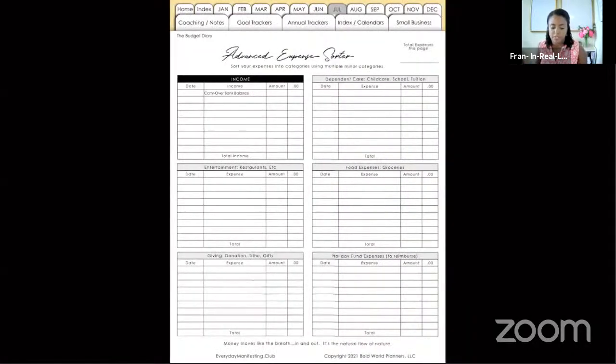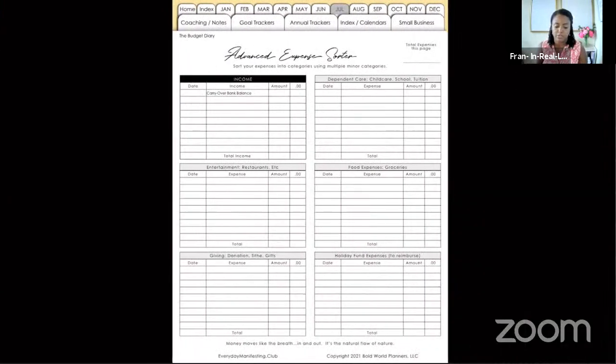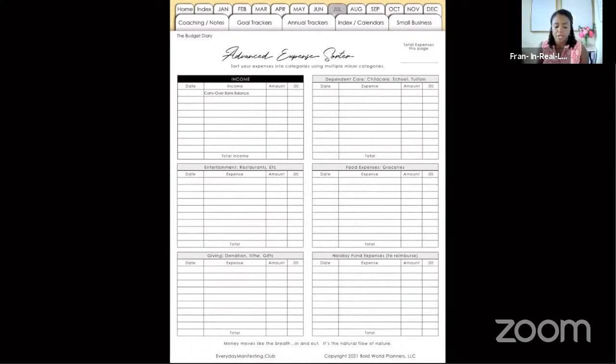The advanced expense sorter has where the income is added in. So even for basic, you would still use this income sorter. So you add your carryover bank balance because it's going to come into play. When you're using the digital budget diary, you do need to use a calculator as well. The only one that you won't is with the spreadsheet. So if you're using the physical budget diary, you'll also need to use your calculator. And with the spreadsheet, you can do calculations right on the sheet, which is awesome.